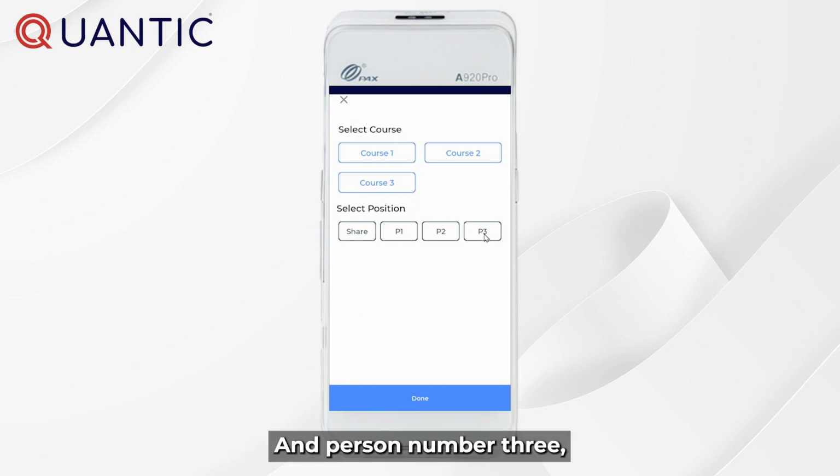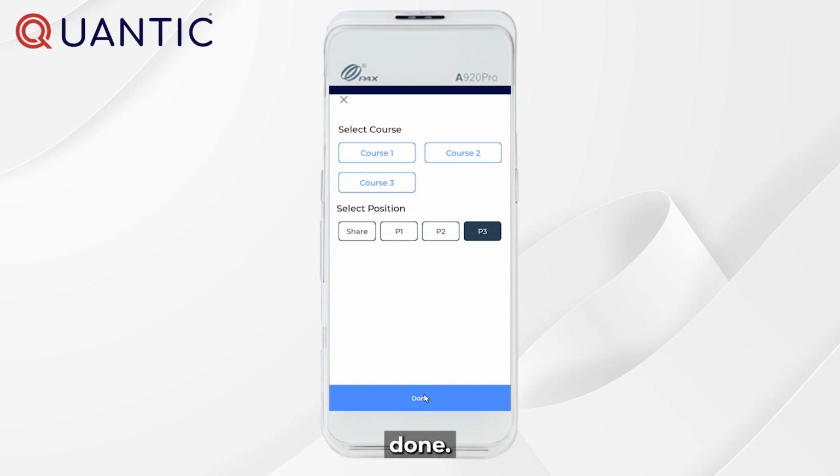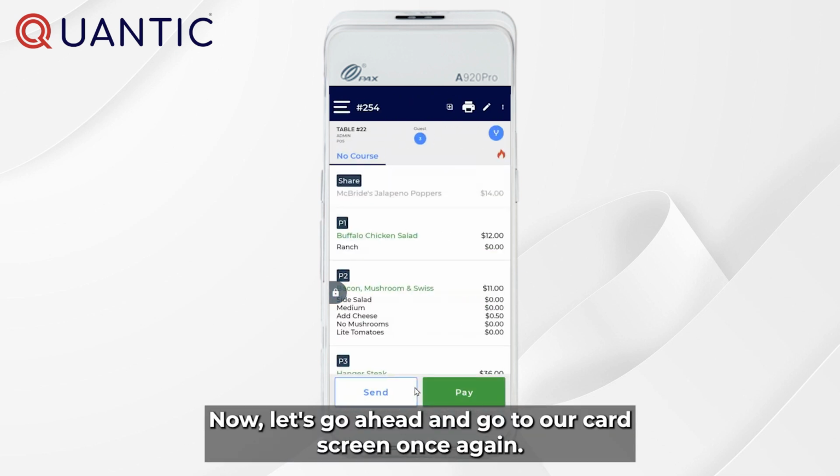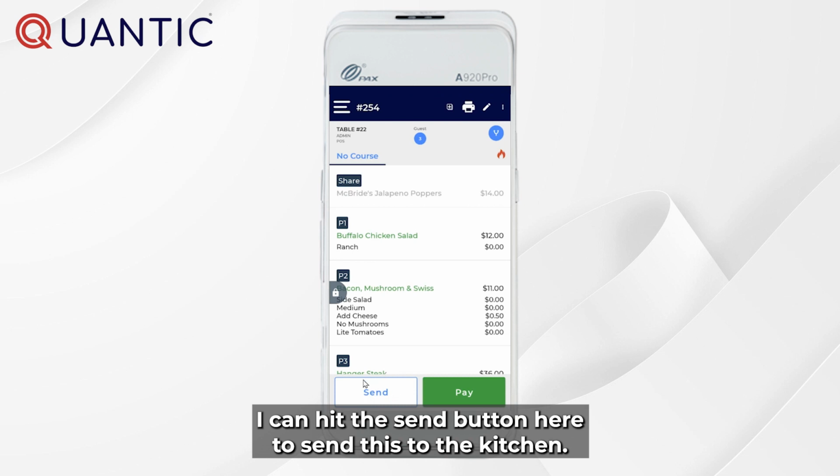And person number 3. Done. Alrighty then. Now let's go ahead and go to our cart screen. Once again, I can hit the send button here to send this to the kitchen.